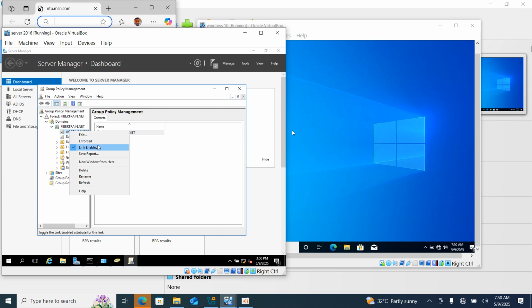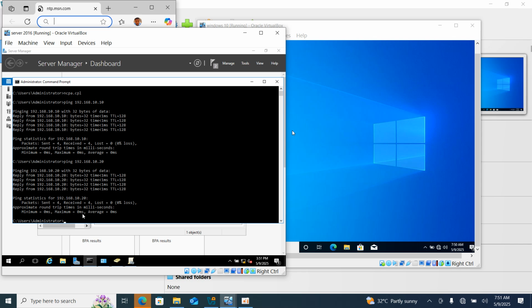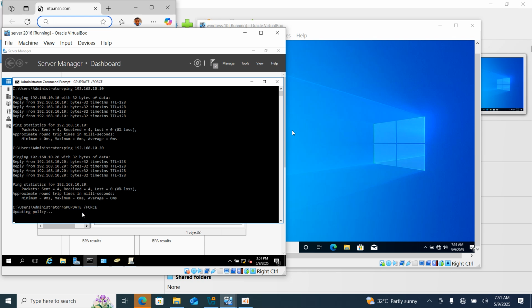We need to right click and enforce. Once you right click and enforce, we need to head into our server CMD and type this command: gpupdate space /force, to update the policy that we just made.